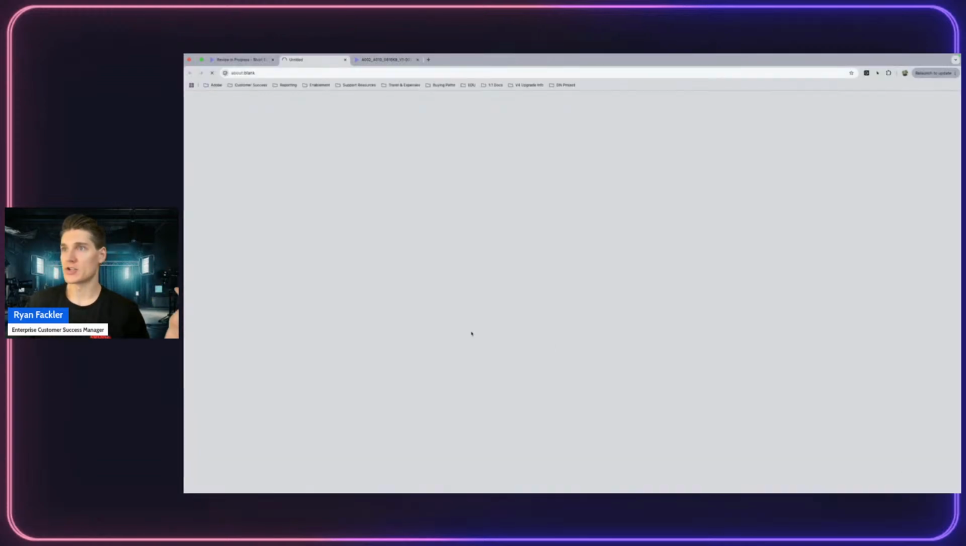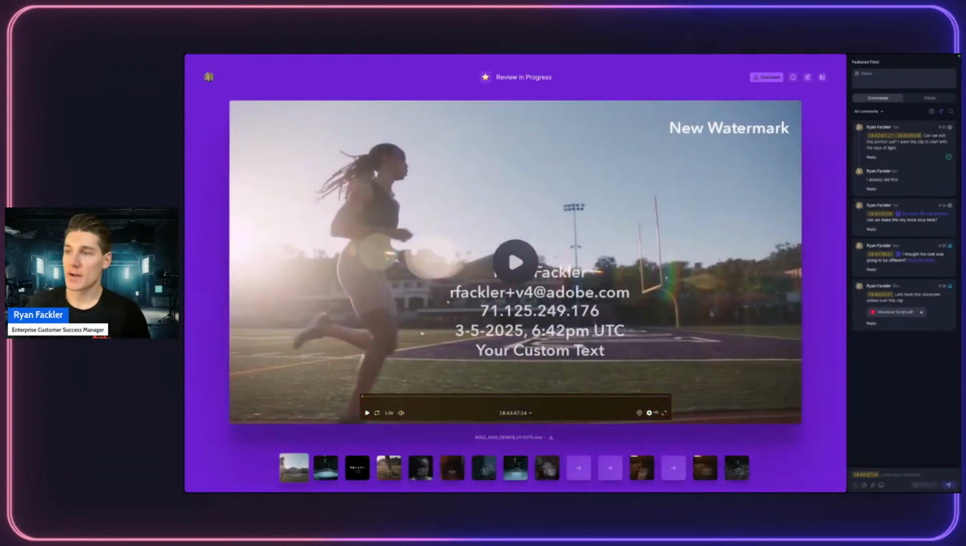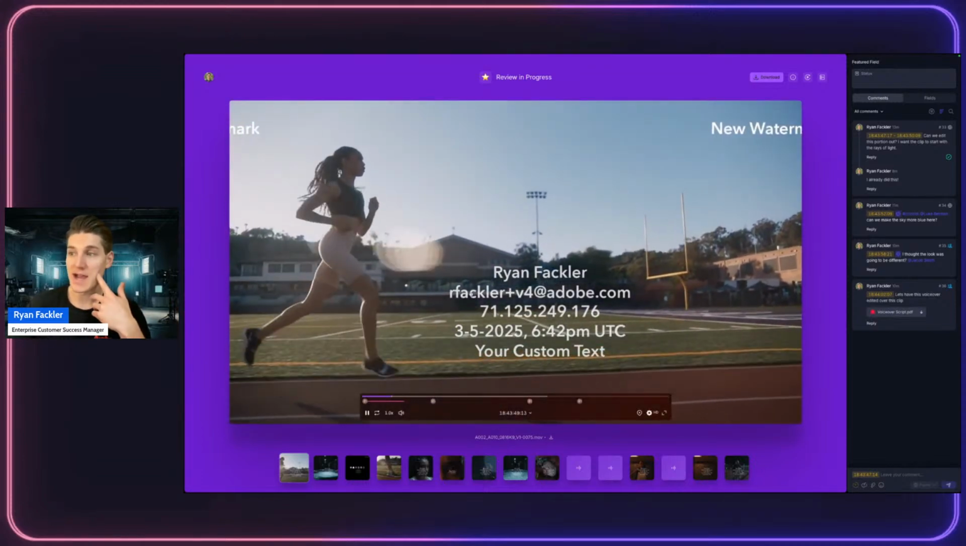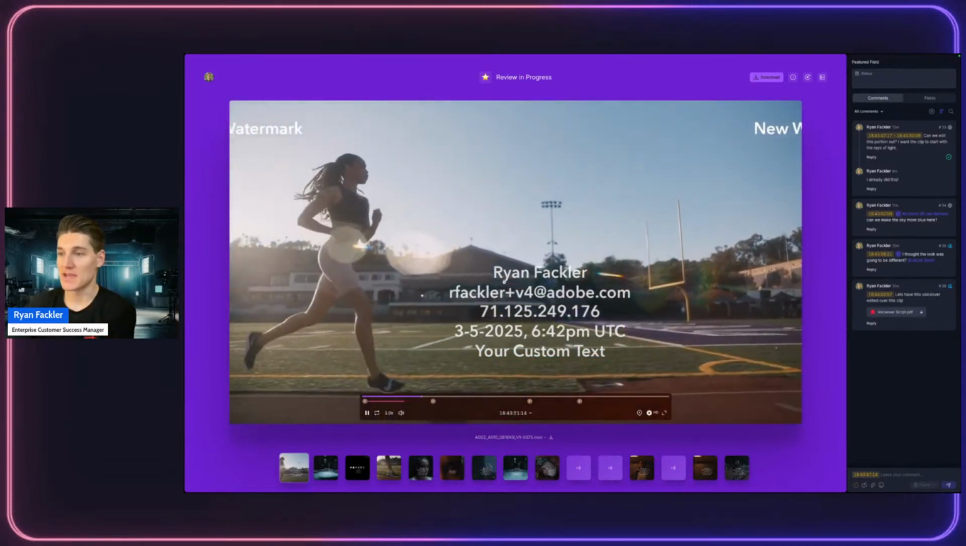Let's go ahead and open up this share together. This is exactly what my users are going to see. Remember, I had applied this watermark ID, so it has my email address, my IP address, and any custom text.